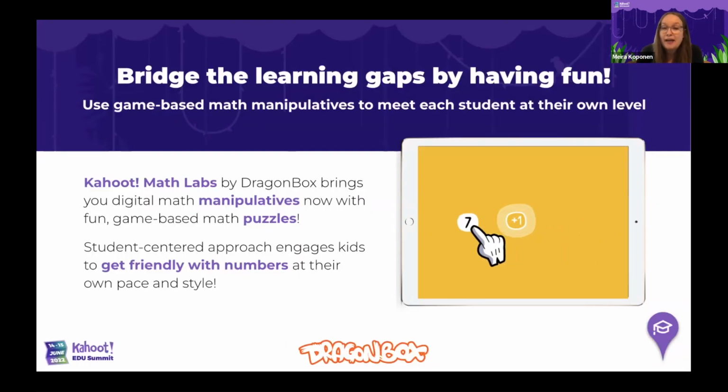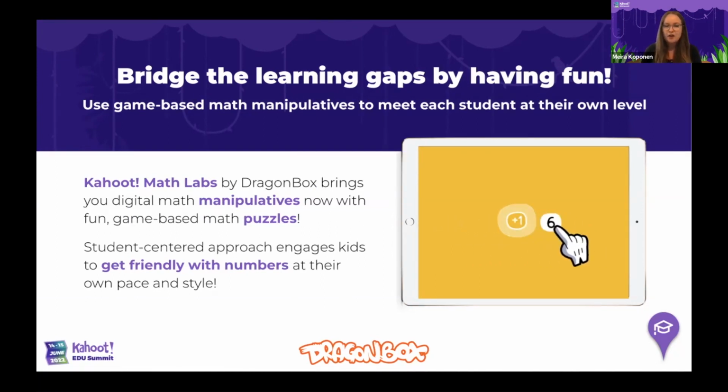When kids learn by doing, not just watch and listen, they learn better and they understand better. So we have taken our digital math manipulatives, the math labs, and added a game-based element so they can be used in a classroom to match the learning needs of each kid.